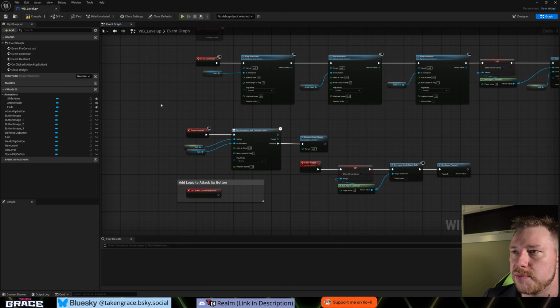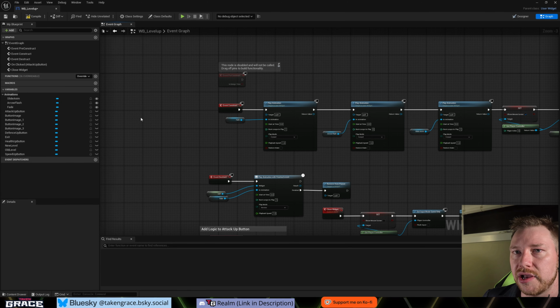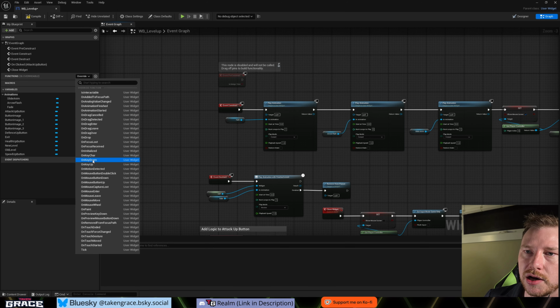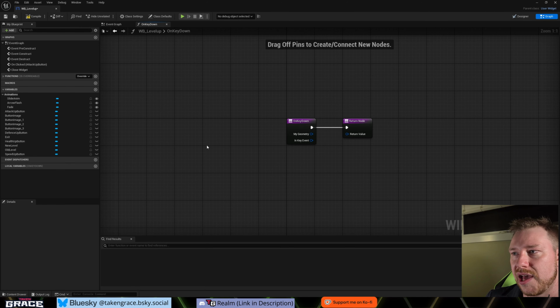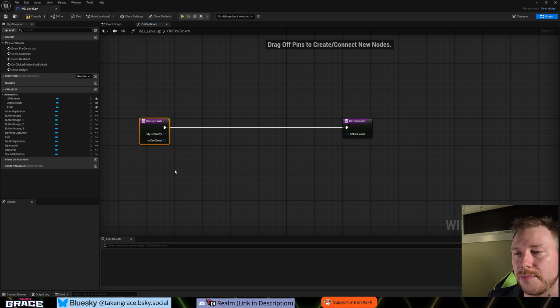We are going to be making another thing here in our functions. So we're going to go to override on key down. We're going to select that. This is going to be an override for any of our keys that are pressed inside this widget, because remember, we switched it to UI only, so any of our inputs that we have, like input actions or anything like that, are not going to work, okay?